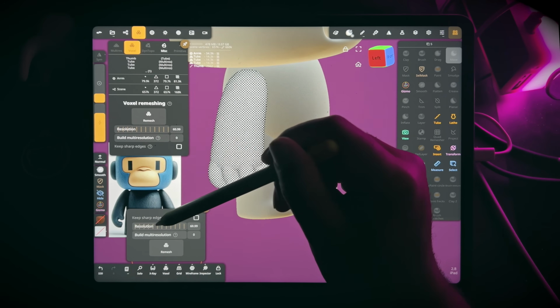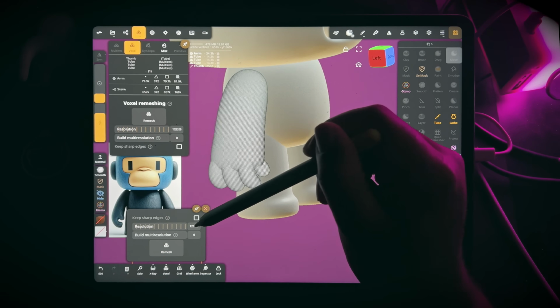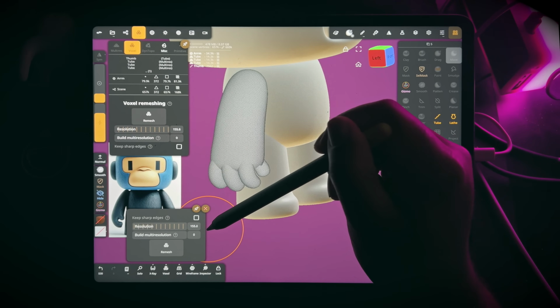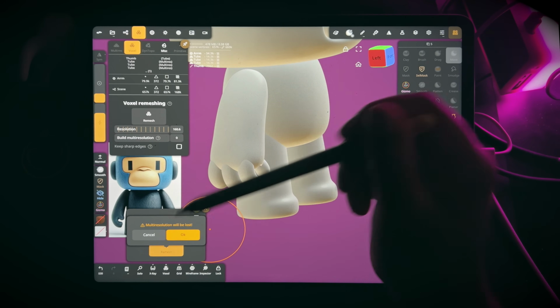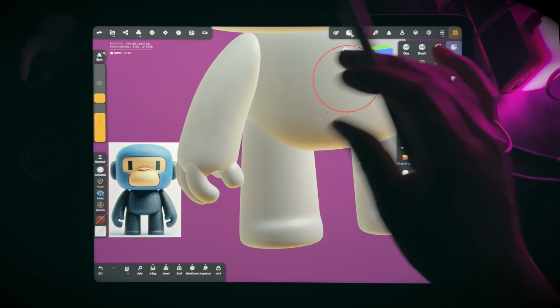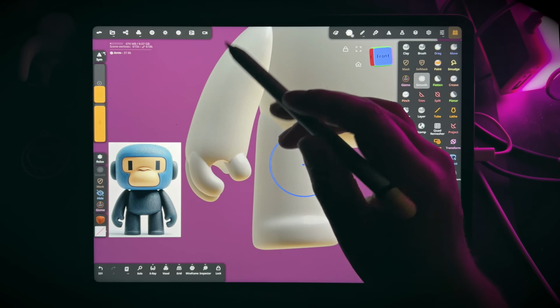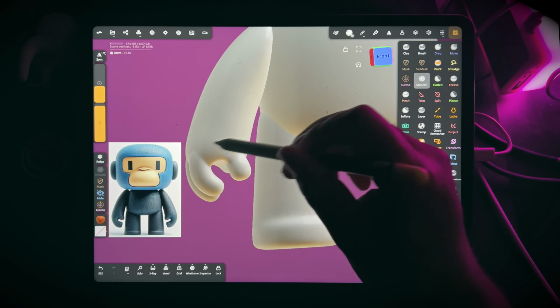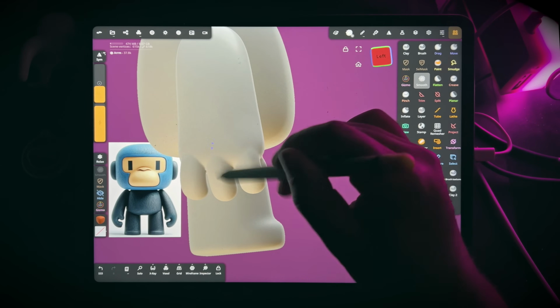Obviously, it's the same as voxel remeshing here. If I use this, it's the same number. So let's do about 150, 160. So we'll remesh. And now they're officially one piece. So now we can take smooth and just make them one piece.